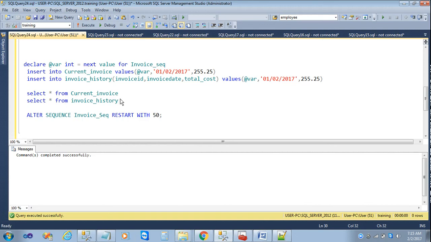Okay. So did you understand that you can restart the sequence at any particular value? We can restart the sequence with 50 or some value within the given minimum and maximum values. So this is another benefit of the sequence object.